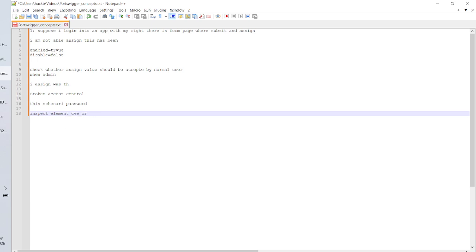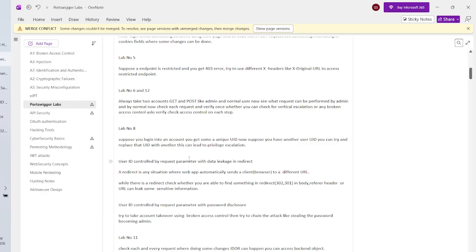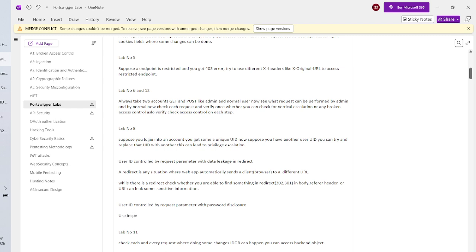So make sure you note this point. I will also add this in the notes: use inspect element to make some changes, enable or disable, and check the response and check the functionality. This is what will make you a real-world pen tester.